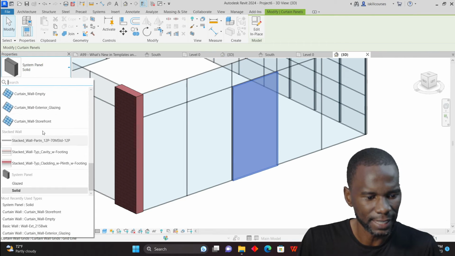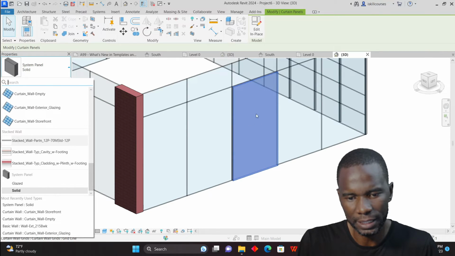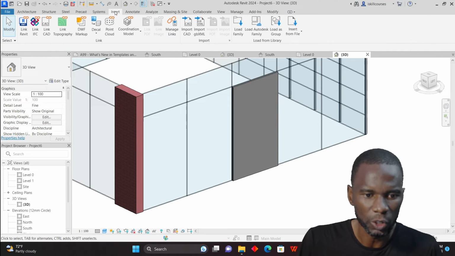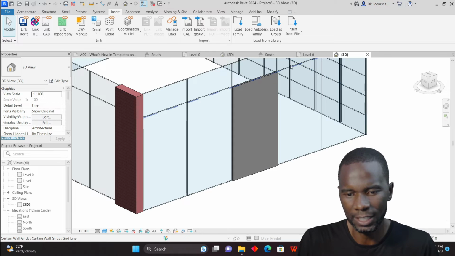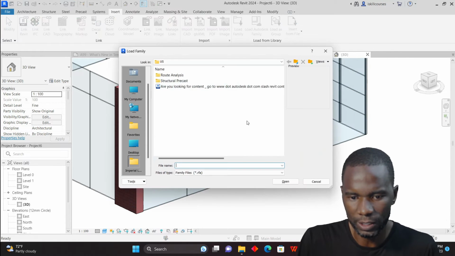Since there's nothing that I'm looking for, I want to place a particular door and the window is not there, I can go to insert. Now I've done this deliberately because I don't have the libraries loaded here. So if I just click on load there, you see that under the US there's nothing here.